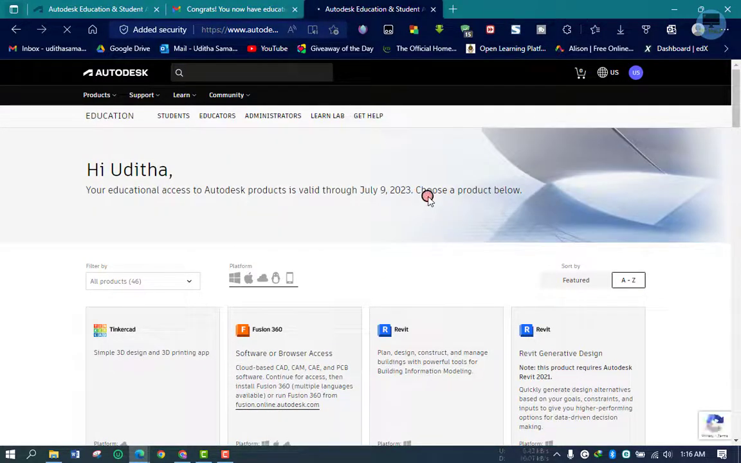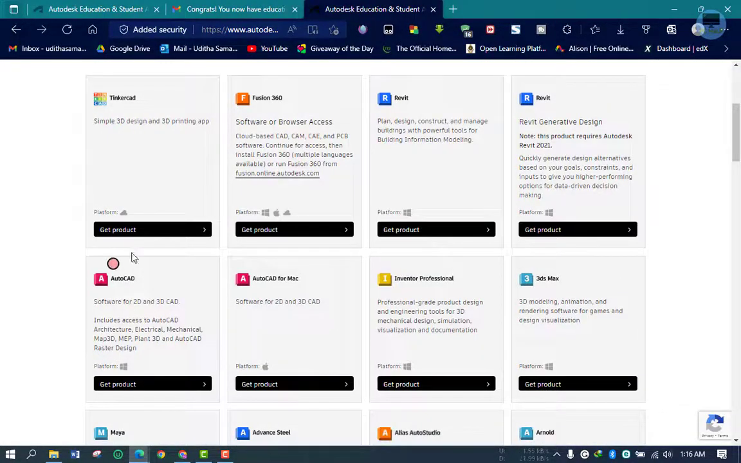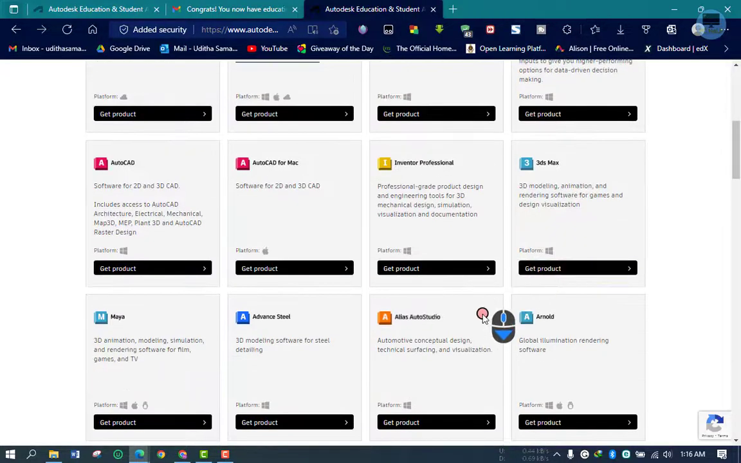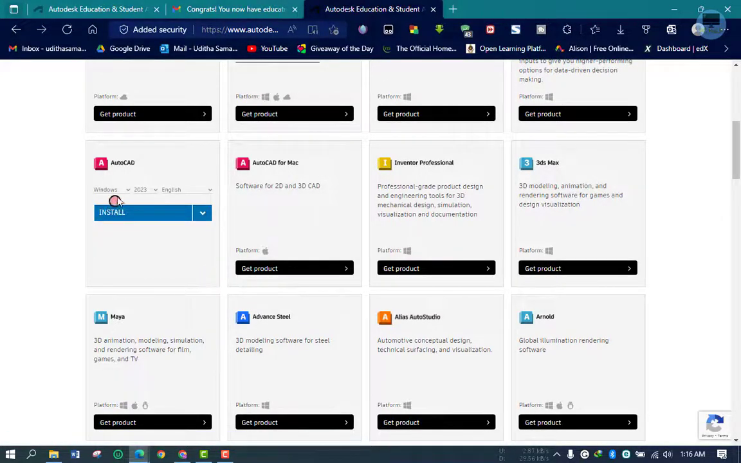Here you go. Here is the welcome screen, and you can see that the get started link is now changed to get product link. Now you can download any version, any software. Select Windows and select the version. And select language. Either you can download the whole installation file or the web-based installation file.